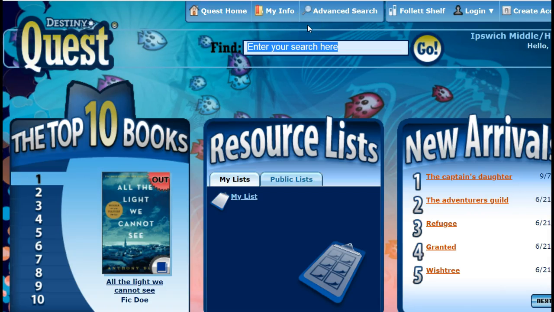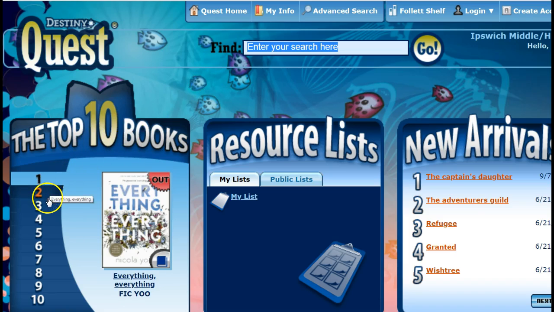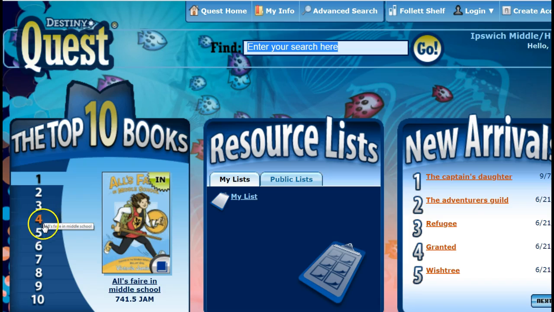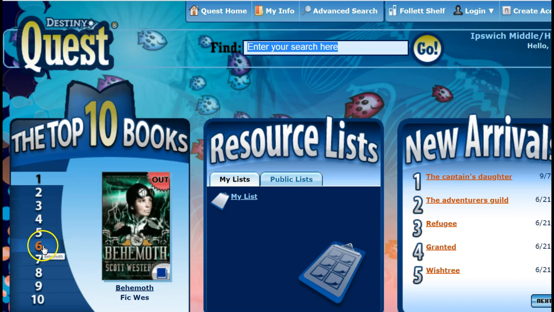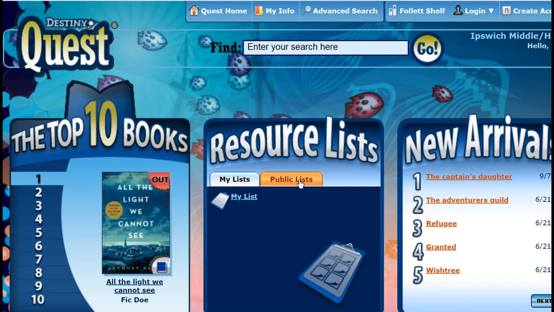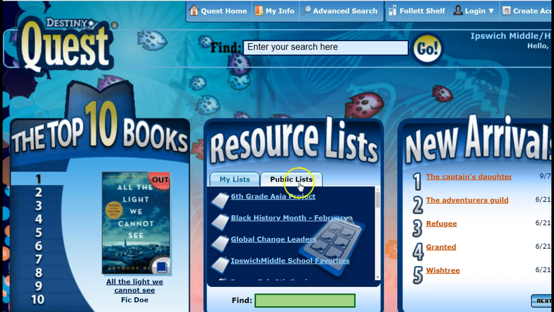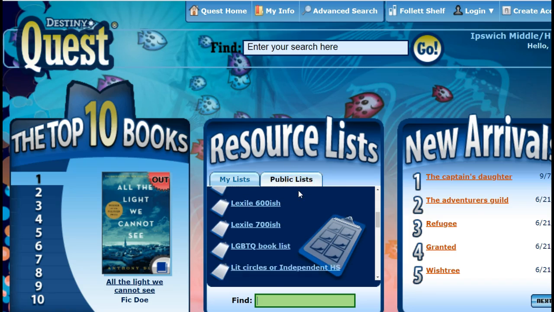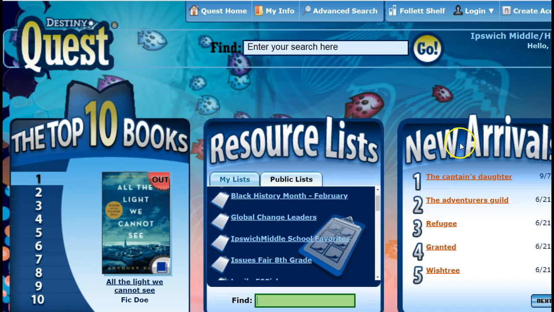So Destiny Quest is the way that we search for books in our catalog. Some interesting things that you can see are what are the top 10 books in our school at any time. You can hover over each number and it'll tell you if the book is in or out and what the title is. Over here you can see some public lists that I have made for your teachers or for kids, things that you might be interested in or projects that we've done. Over here on the right hand side, new arrivals, we can see what's new in the library. And up here we've got our search box.